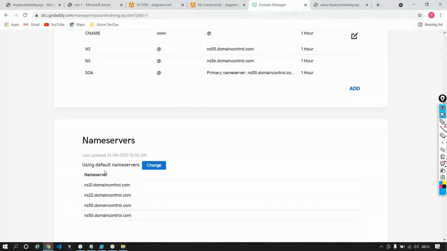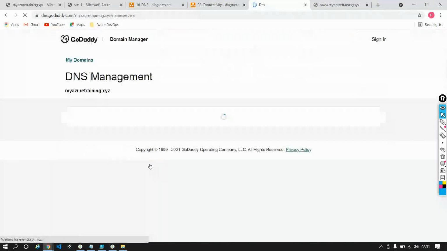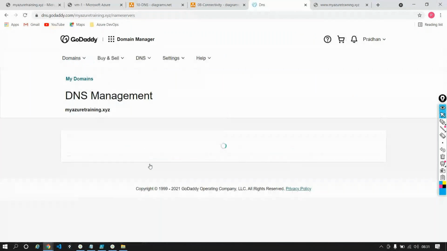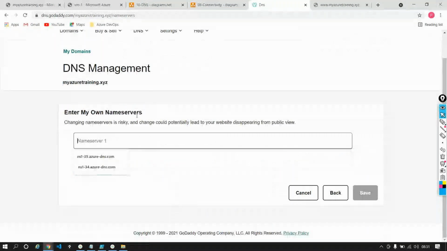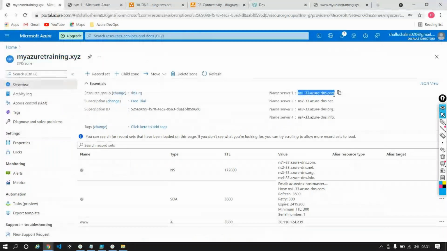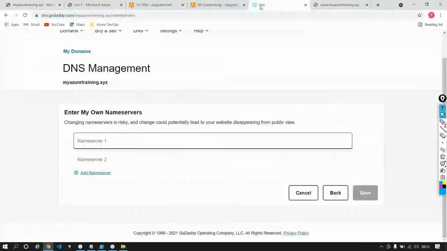So what I need to do is say, hey, you know what, I don't want to use your name servers. I have my own, which Azure is managing. So I'll say enter my own name servers, and now I can pick up my name record servers from Azure and put them here.